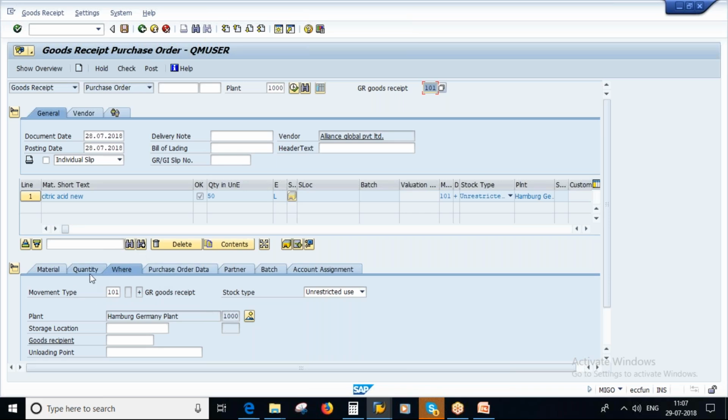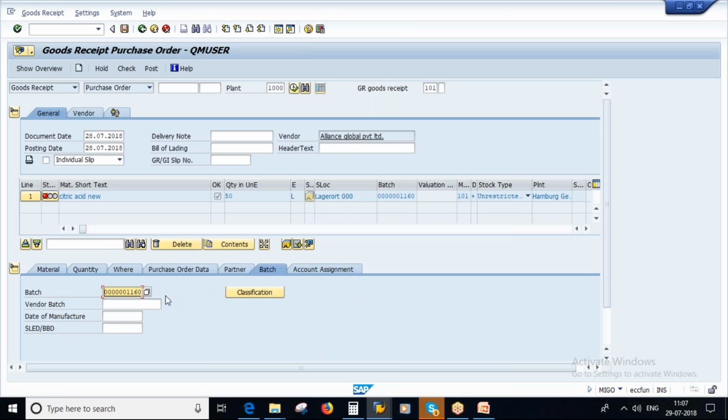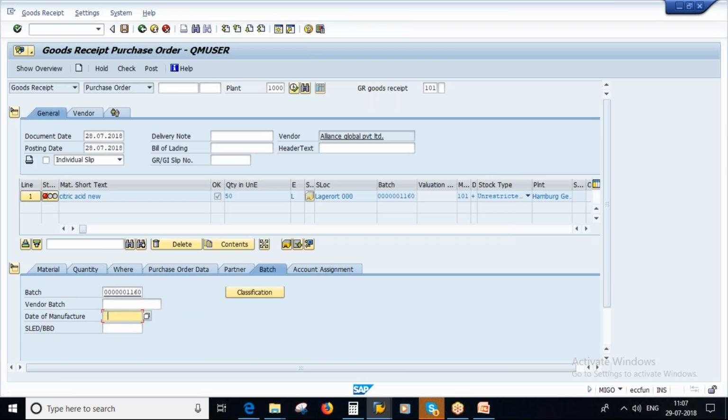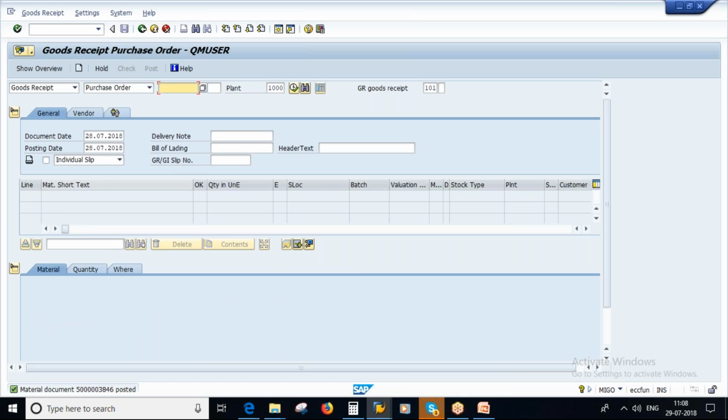Only thing is we need to enter the storage location. I'm entering the storage location. Done. Check once. Why is it asking this? Okay, enter the manufacturing date and expiry date. Okay, just 1 minute, 2019. Okay, done. Now you save it. Check. Done. Everything is okay. Now post it. So this is how you do it with reference to a purchase order.